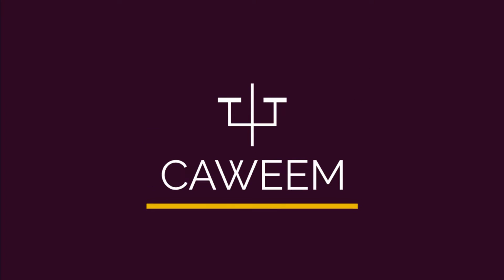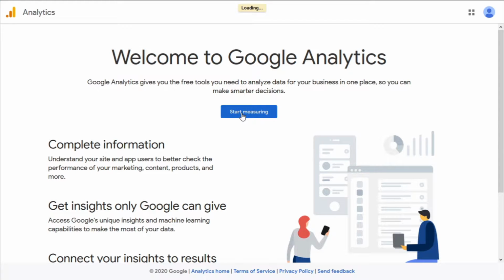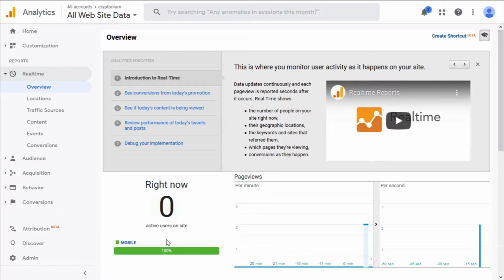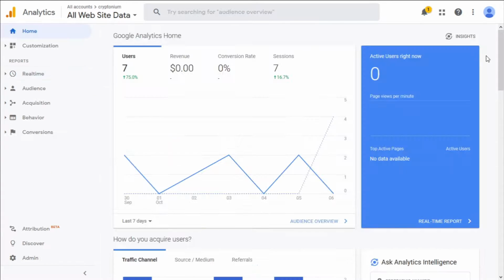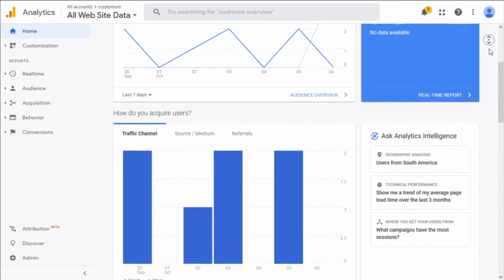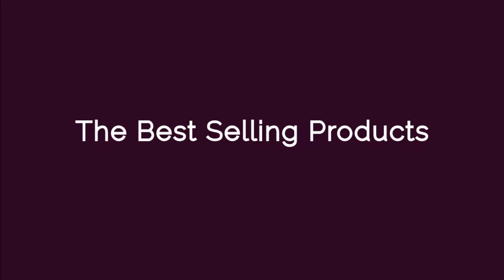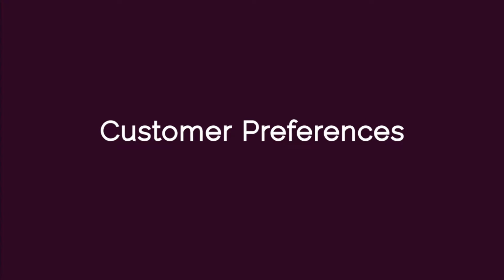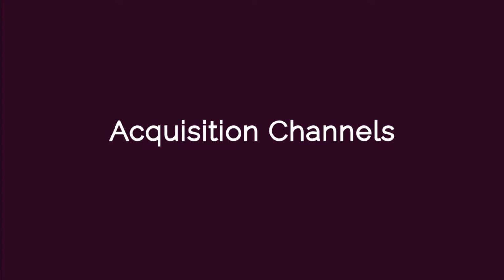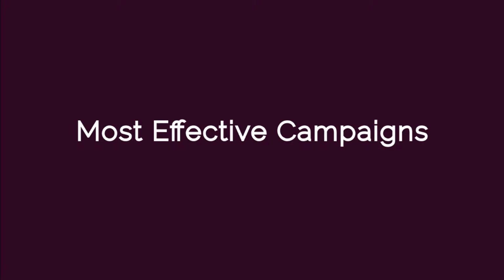In this tutorial, we'll be showing you how to set up Google Analytics on your WooCommerce website so you can track and understand how your e-commerce store is performing in terms of important e-commerce metrics, including what products are selling the most, what your customers like, how you acquire your customers. Is it through Facebook? Is it through Twitter, YouTube, or Instagram? Where your customers are located, what marketing campaigns are most effective, how user-friendly your website is, how fast your pages are loading, and so on.